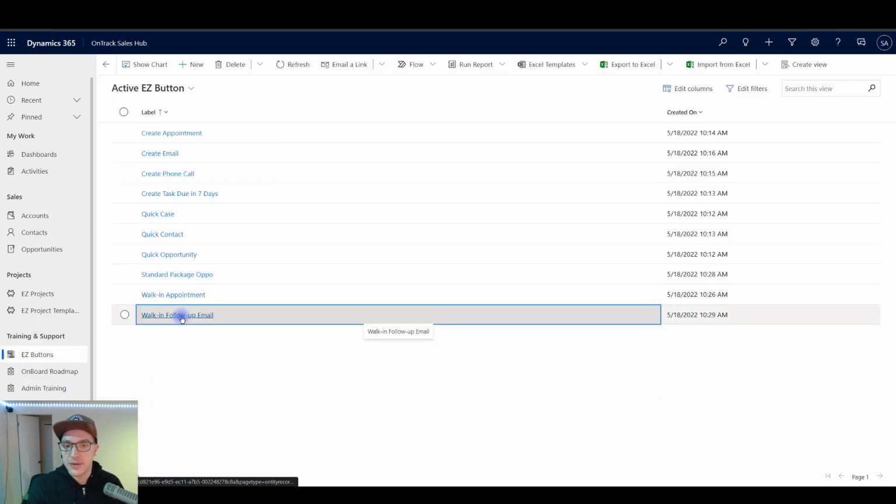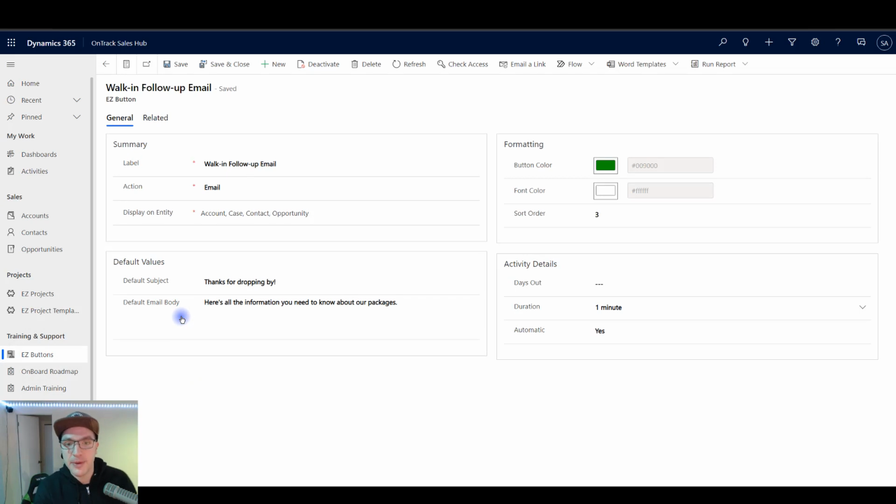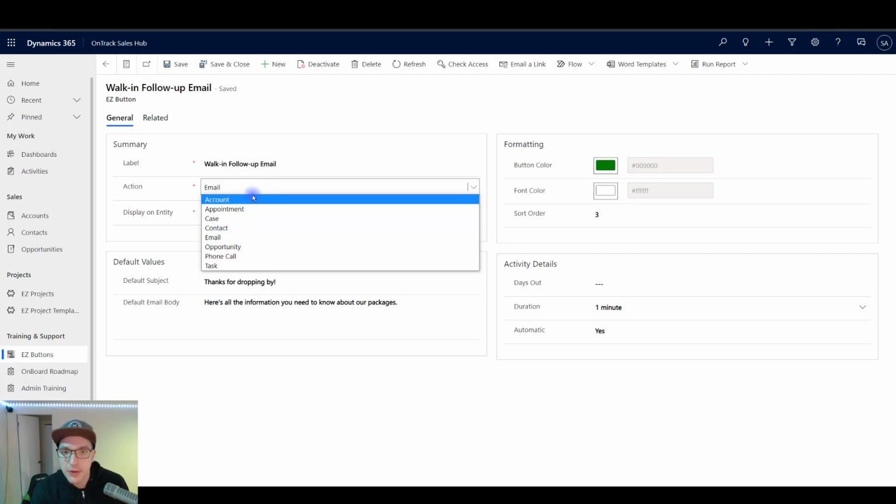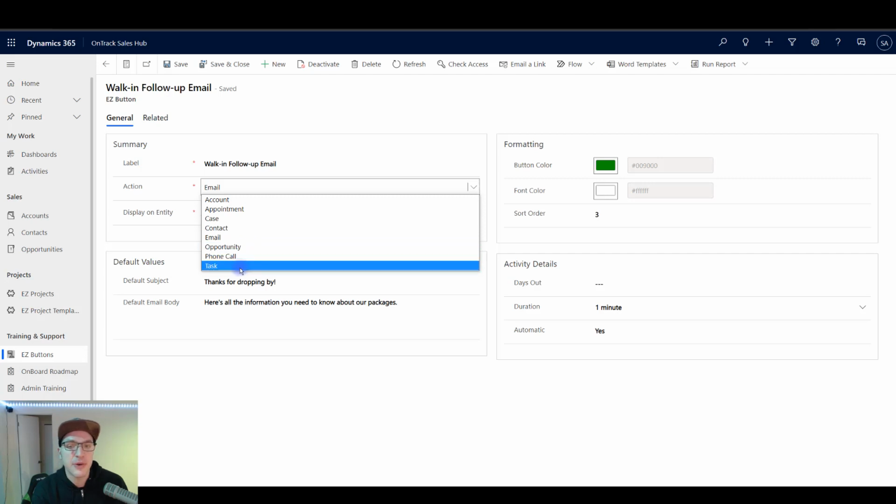So if I click into walk-in follow-up email, I can change or alter the label here of the button itself. I can alter the action. This is what type of record we are making with this button. In this case, it's email. You can also see on here, I can create an account record, appointment, case, contact, opportunity, phone call, tasks.